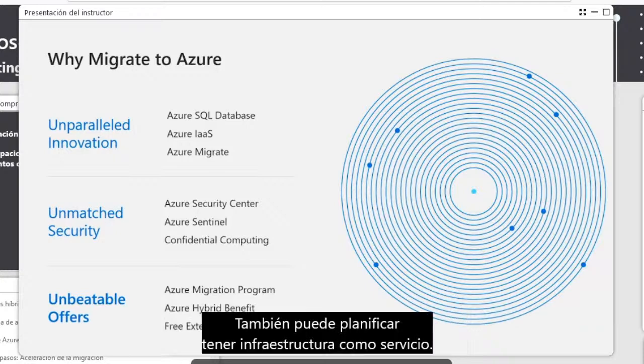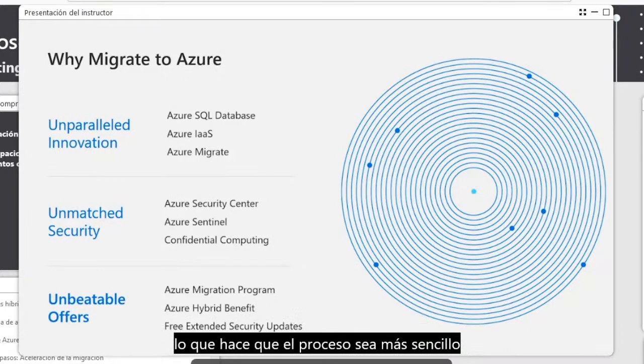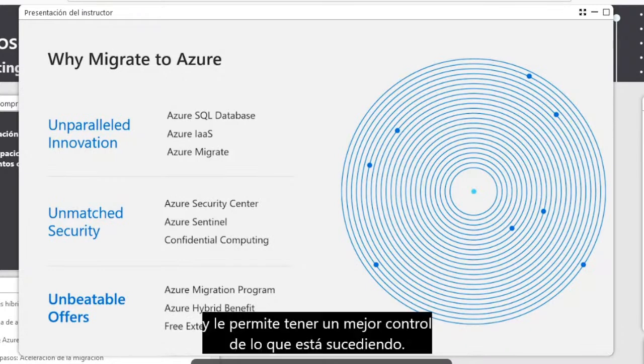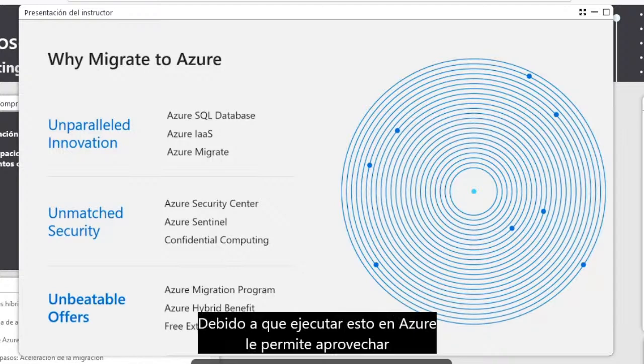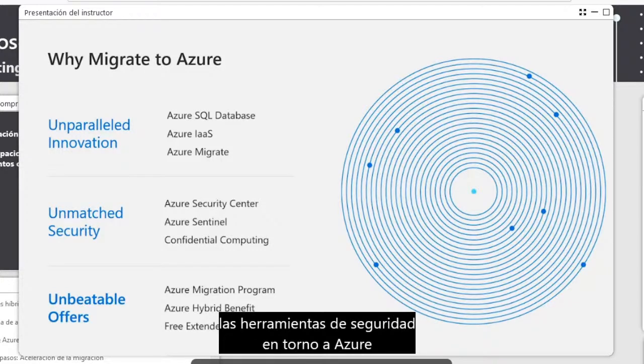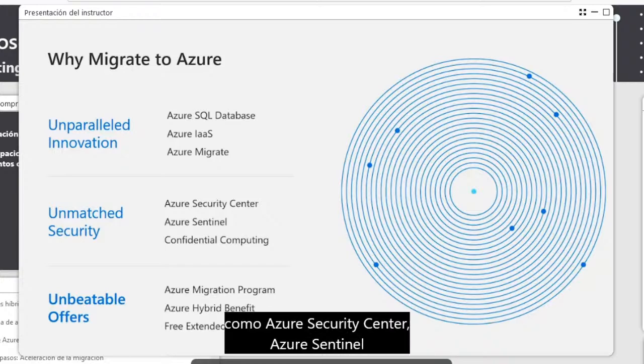You can plan to have infrastructure as a service as well. And there are plenty of tools available to help you with your migration, making the process simpler and allowing you to have better control of what is going on. Another really important point is the security that you can apply to your migration, because running this on Azure allows you to take advantage of the security tools around Azure that are available to you, like the Azure Security Center, Azure Sentinel, or confidential computing.